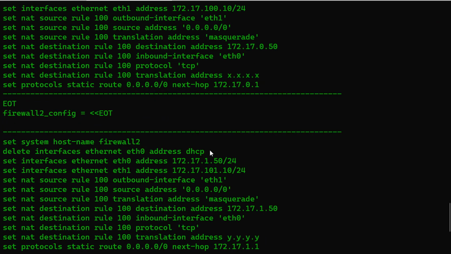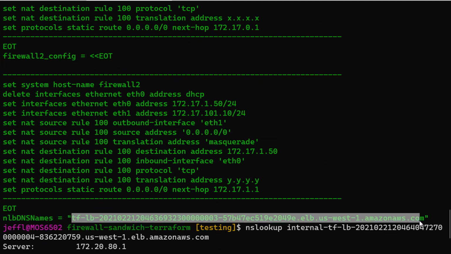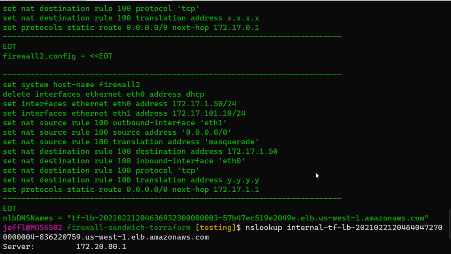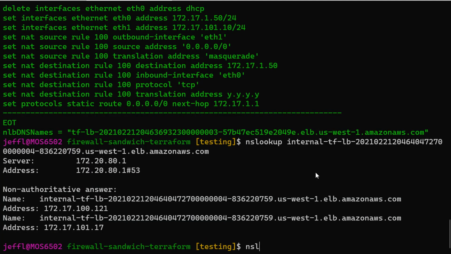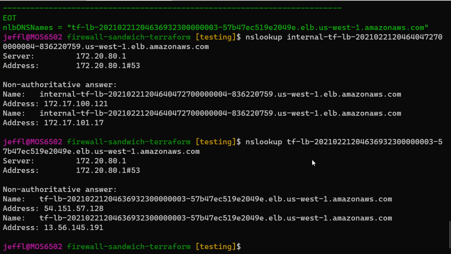Also, you can see here we have the NLB FQDN. This is what you'd use in your CNAME. Let's do a look up here. We will see 2 Amazon-owned public IP addresses.